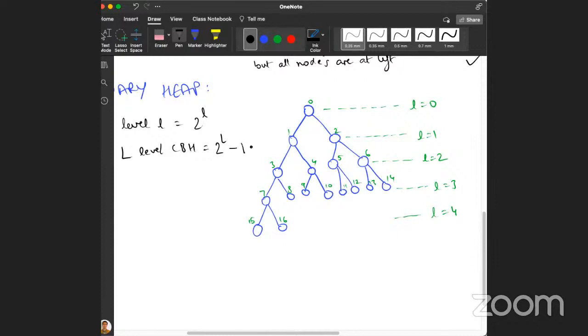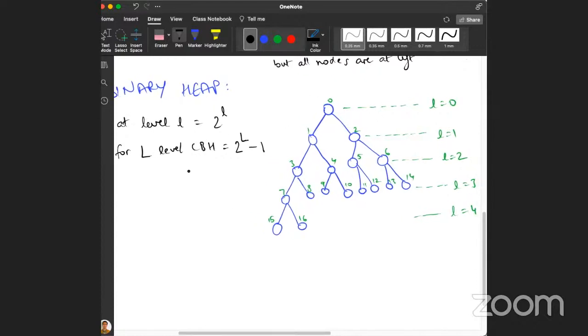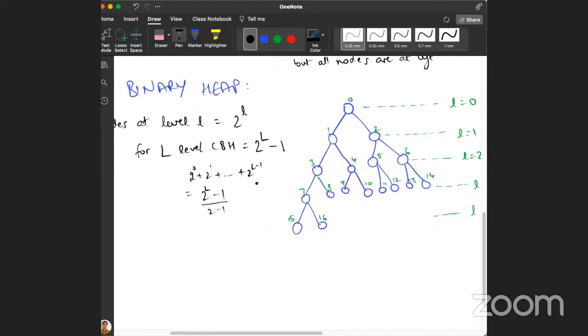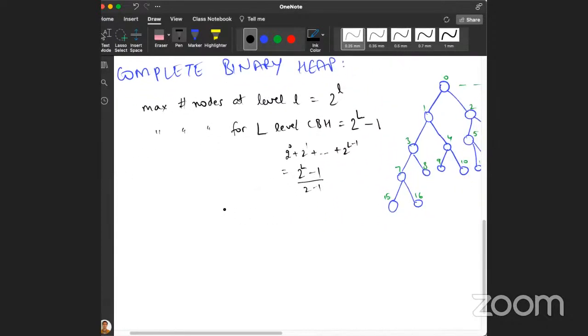Okay. How do you decide this? So simple geometric progression addition. Yes, very good. It's simply a GP. It is 2 to the power 0 plus 2 to the power 1 plus so on plus 2 to the power L minus 1, right? This is a GP. So the sum of a GP is 2 to the power number of terms, there are total L terms, minus 1, upon 2 minus 1. Simple GP.